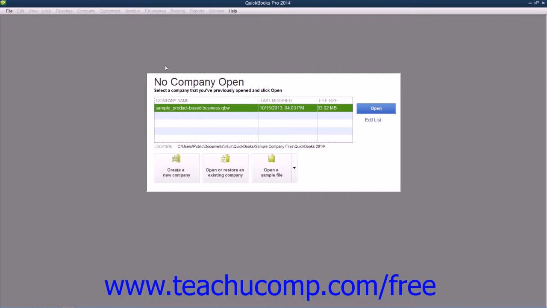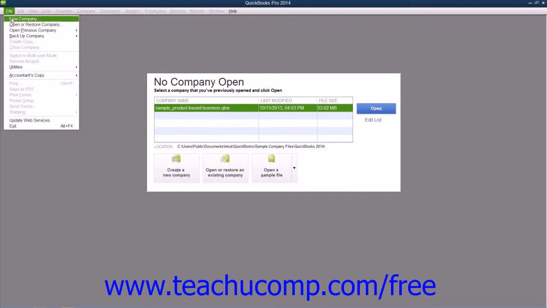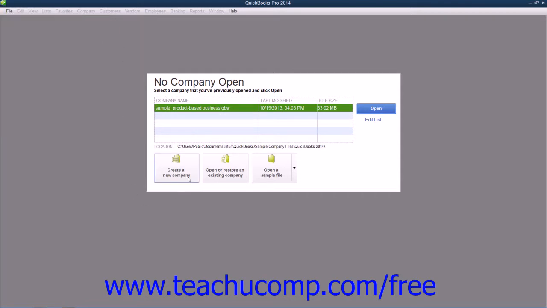When you first open QuickBooks, the option to create a company file using the Express Start feature is displayed within the QuickBooks Setup screen. Note that this is the same screen that opens if you select File and then choose the New Company command from the menu bar, or if you simply click the Create a New Company button shown within the No Company Open window.